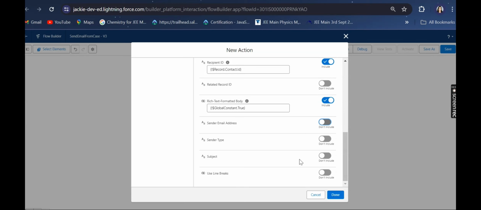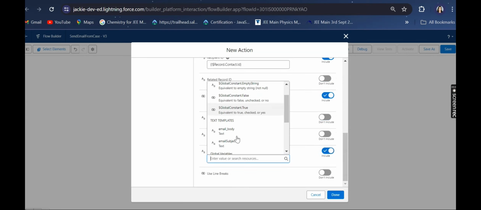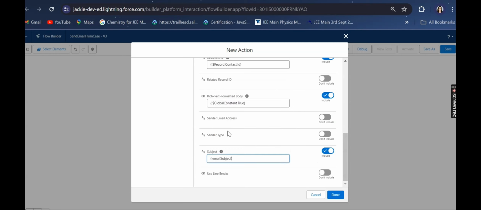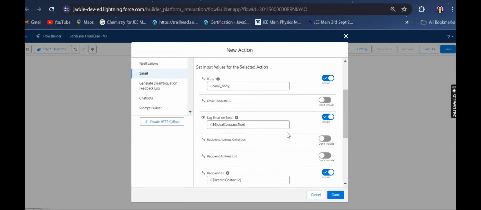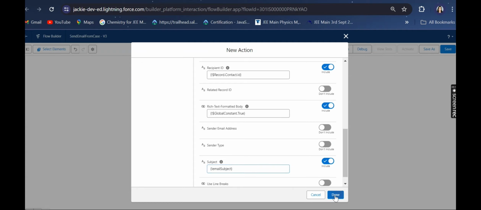We will not include this, right? Then we have the subject. We will include the subject, whatever we want. I have already created a text template for this. Use line breaks is just true and false. So we'll leave it as is. That's simple, right? Now we will click done.